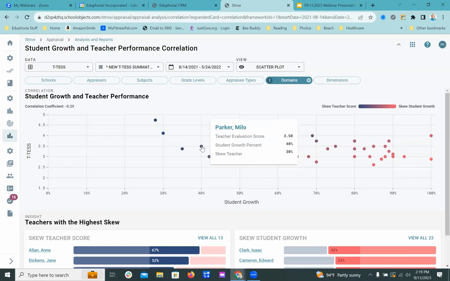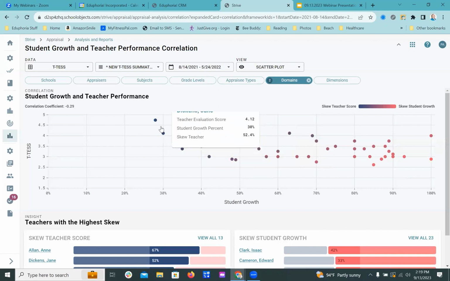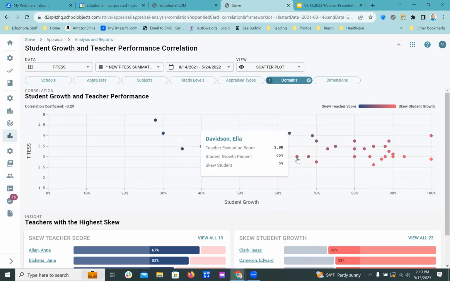So I might want to look at that and find out why there's that much difference between the two. There could be valid reasons for that, but it's something I might want to question, especially if I'm looking at somebody up here where the difference is 67%. I might want to know, why is that teacher's rating so high if their student growth percentage is not as high? What's going on there? So I can look at each individual teacher to get that information.